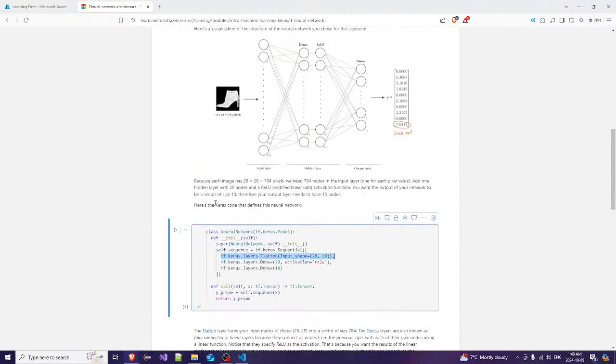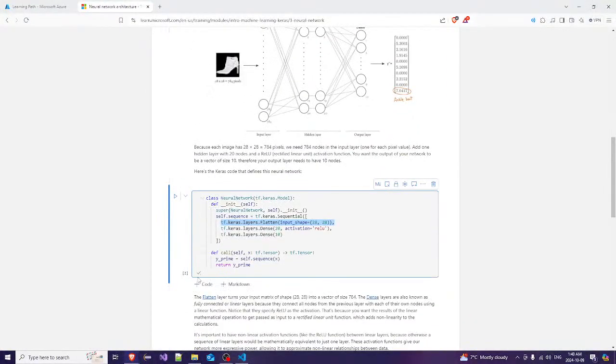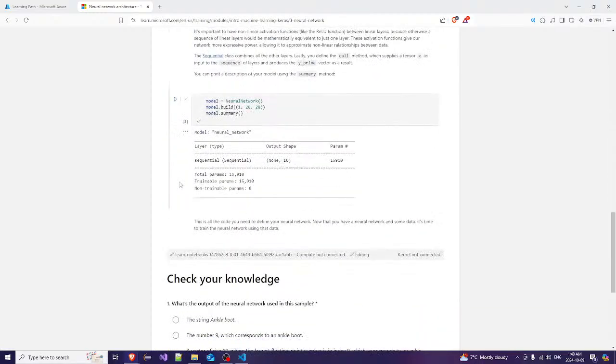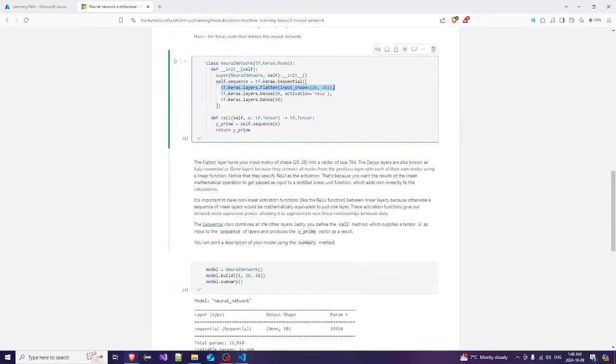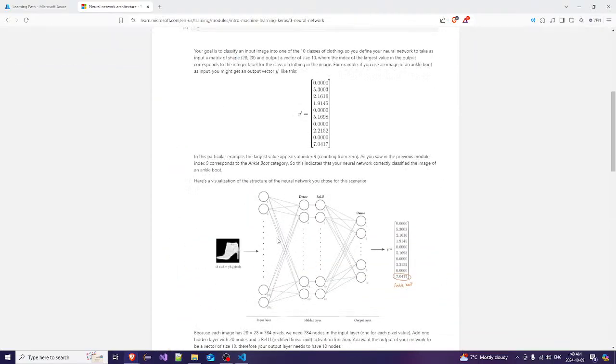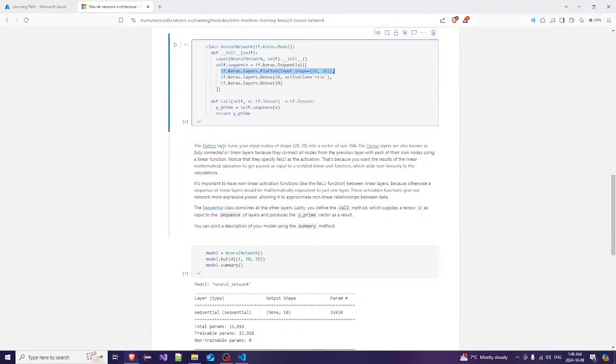Alright, so the flattened layer turns your input matrix. Oh, I gotta hurry up. Okay. The flattened layer turns your input matrix of 28 by 28 into a vector of size 784. Okay, so flatten is into one dimensional. Okay, that kind of makes sense.